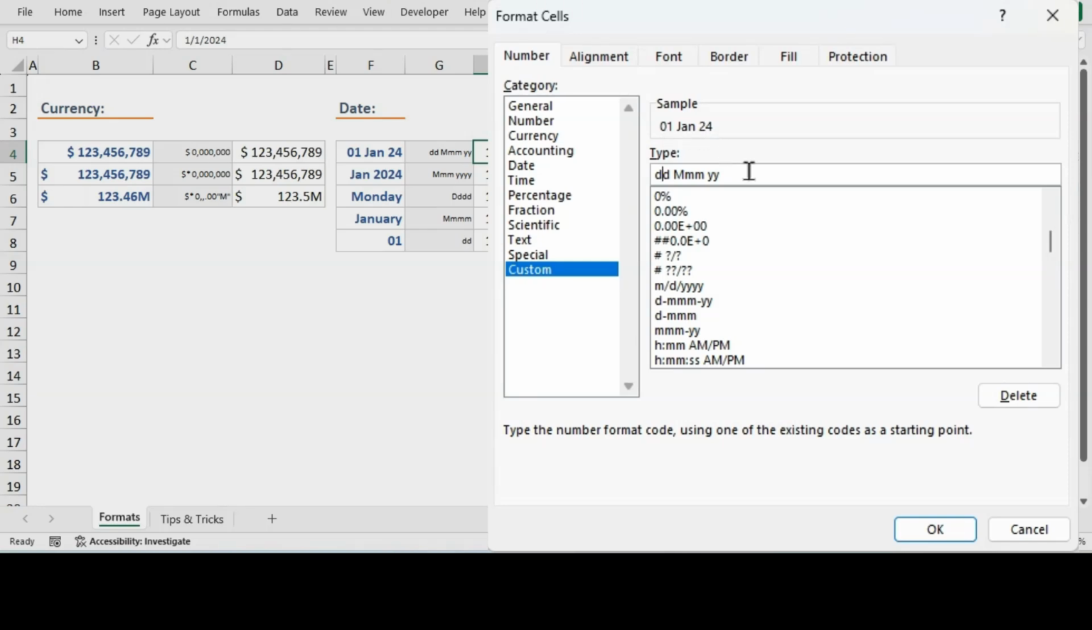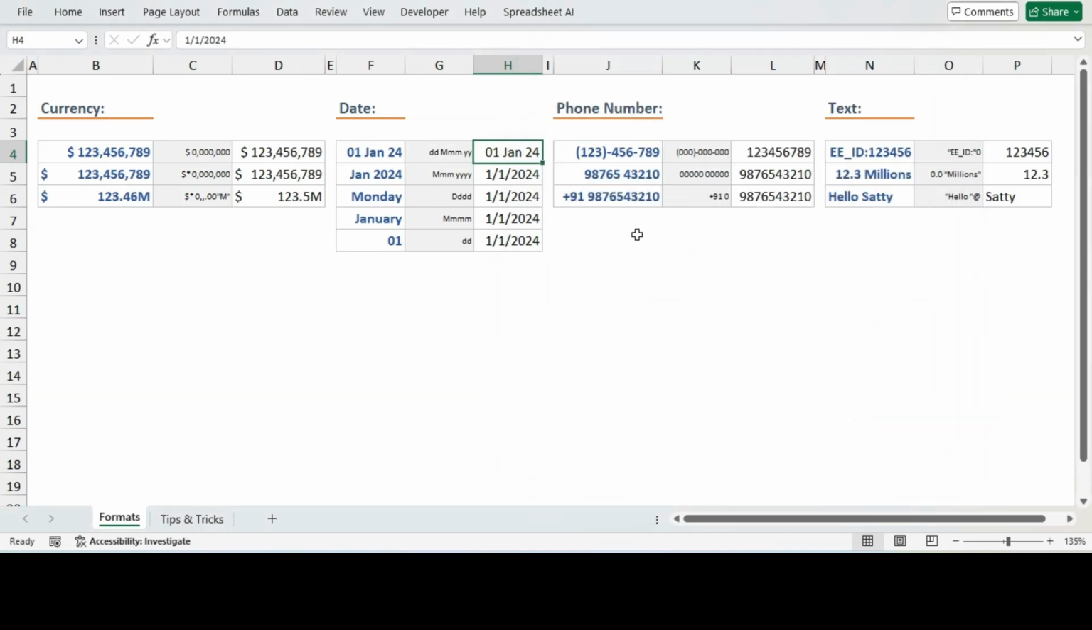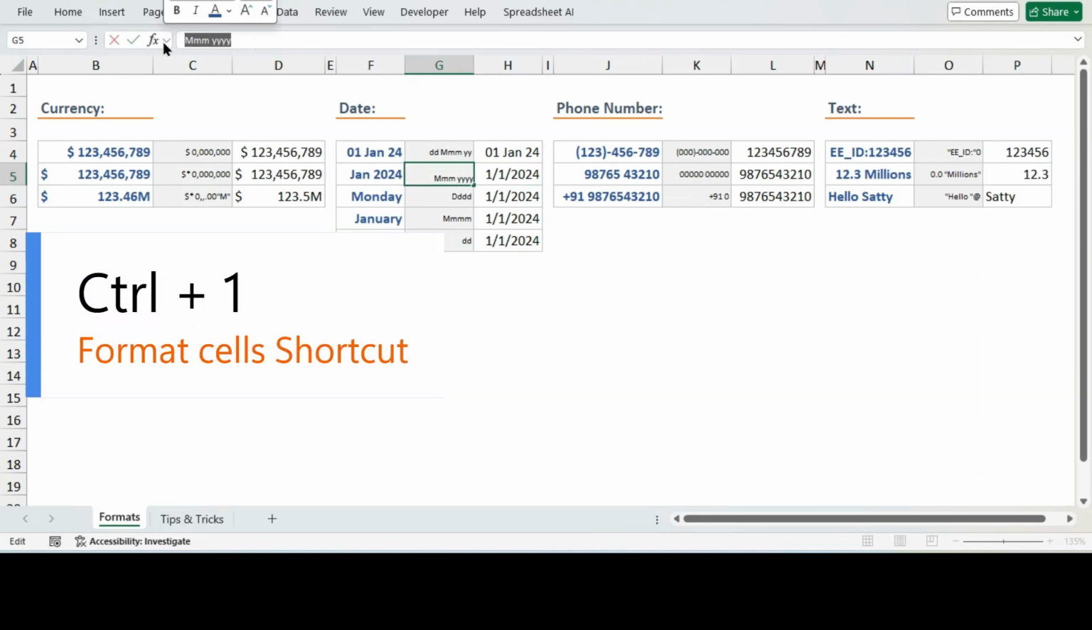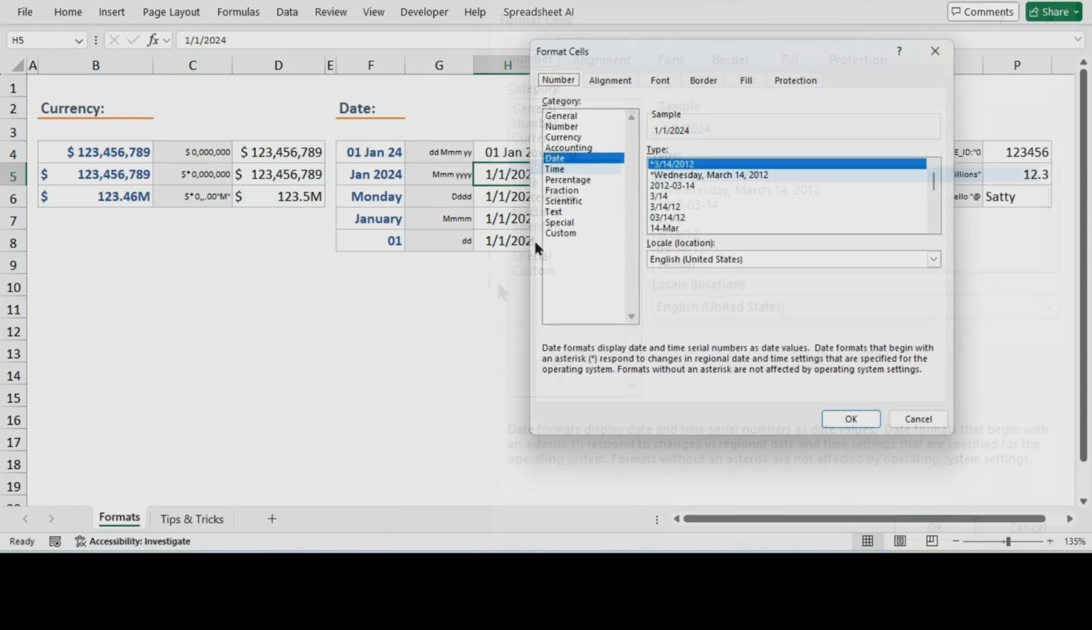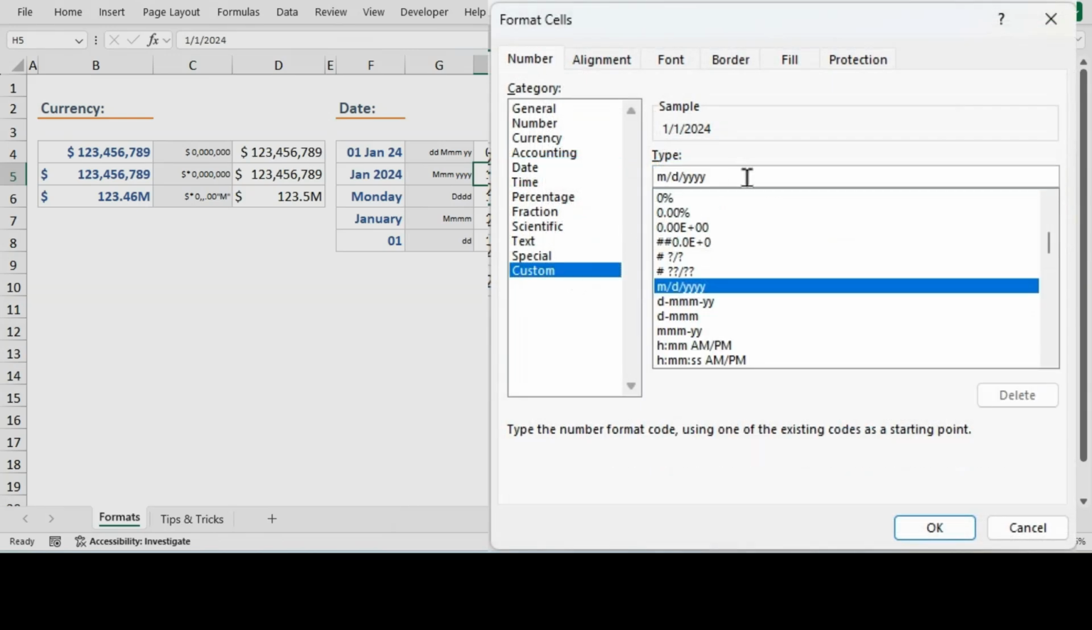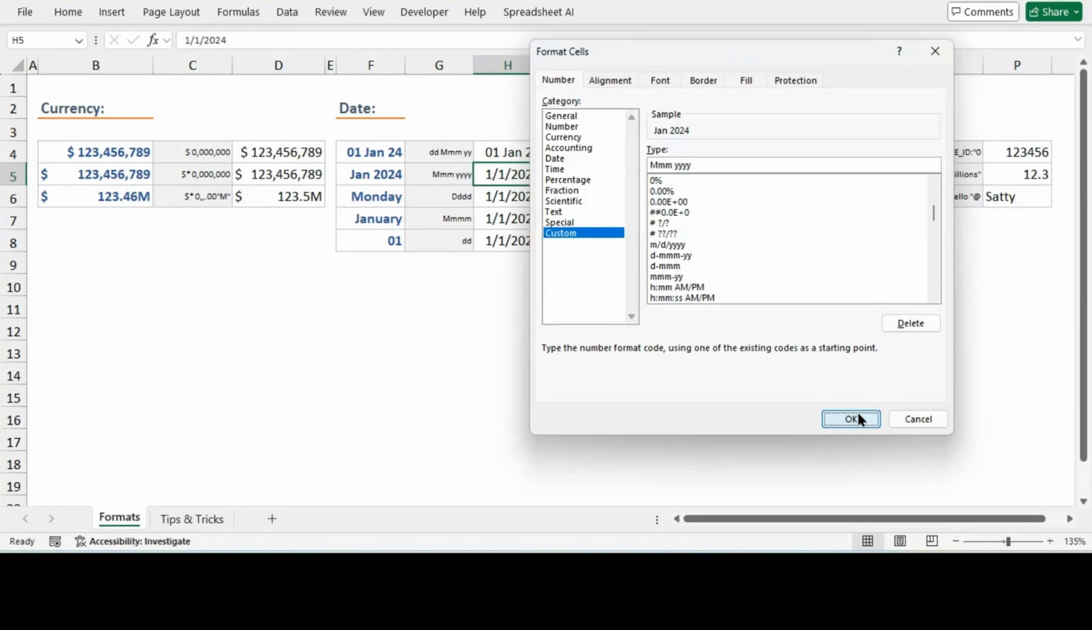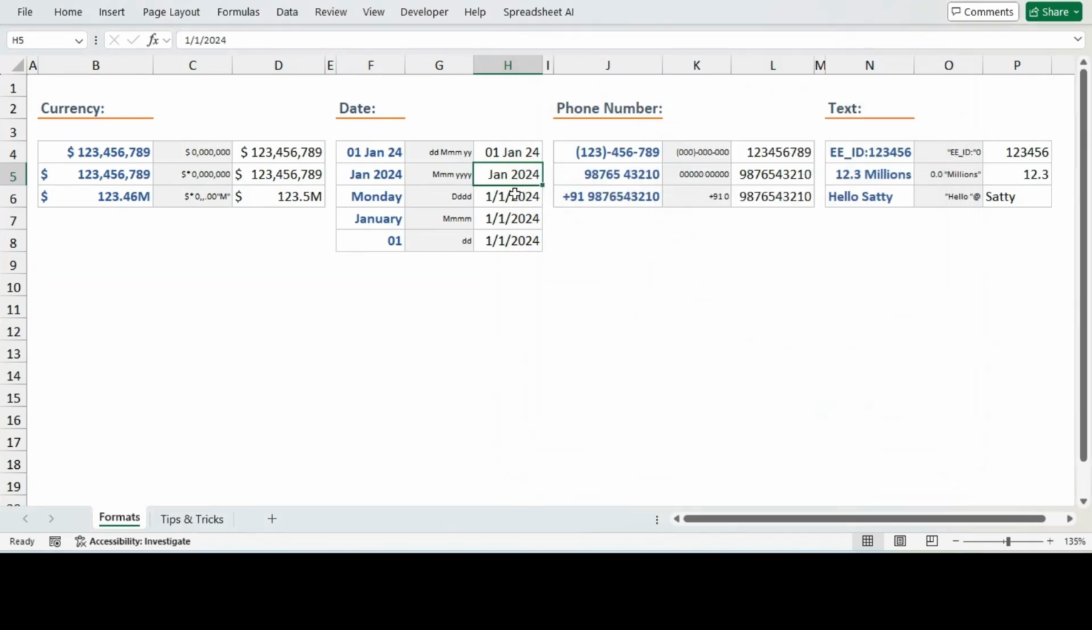So it is up to you to choose. You want to see 01 or just 1 there. Click OK, and you will see the format. Similarly, we are going to change this format into January 24. I'm going to copy this, again select Ctrl 1, custom, and I'm going to replace the type. Yes, you see the change, and I'm going to do the same here.